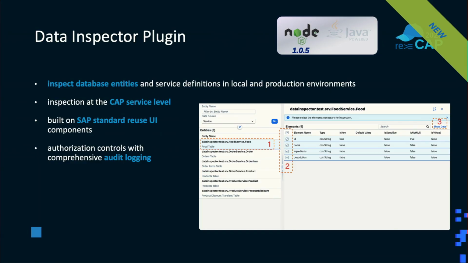Because now you might ask, okay, I can just go to my database, to HANA, and look at the data, but then it would kind of bypass all the checks, right? And with the data inspector, all those checks, all those authorization controls and audit logging is still in place. It's also very easy to use. You just install it and then you get this UI out of the box. There are some annotations to kind of restrict which entities are exposed. But all in all, again, a very out-of-the-box experience.